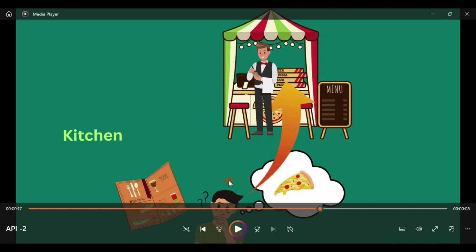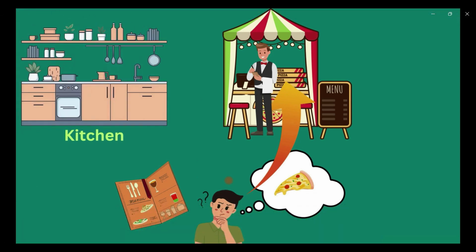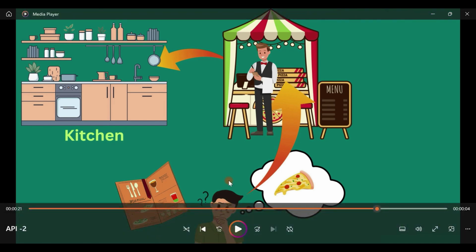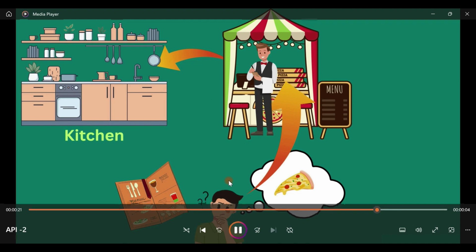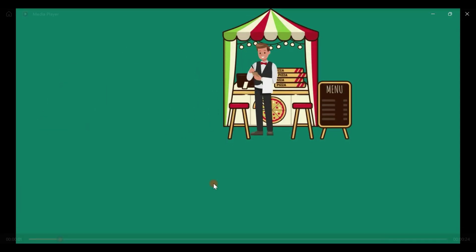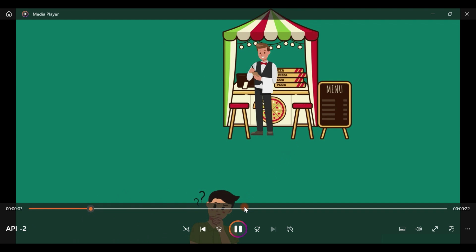The order will be taken by a waiter who is at the entrance of the pizza restaurant. And once he takes the order, he forwards that order to the kitchen. Once the pizza is prepared in the kitchen, it will be sent back to the waiter and the waiter will send it back to me. So we can consider this as an analogy.